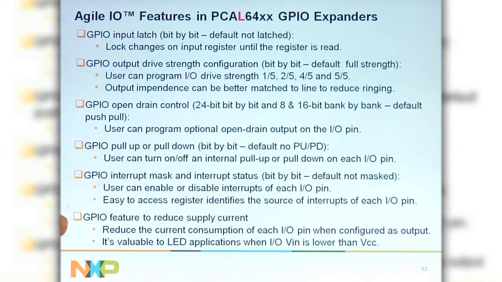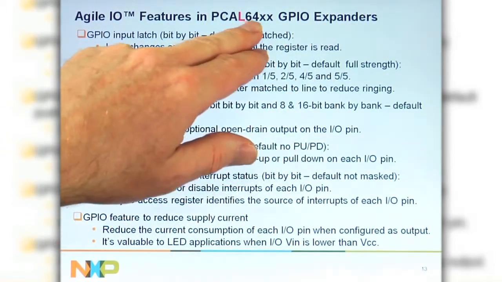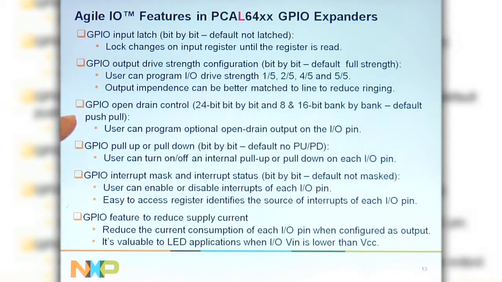So these are all the different features we're going to have in the new L versions of the I/O expanders, PCA-L, 64XX, in 8, 16, and 24-bit.